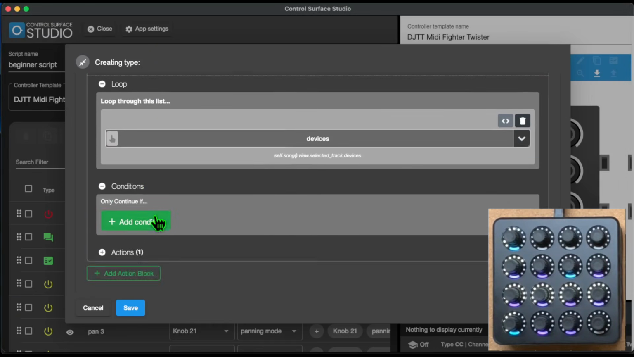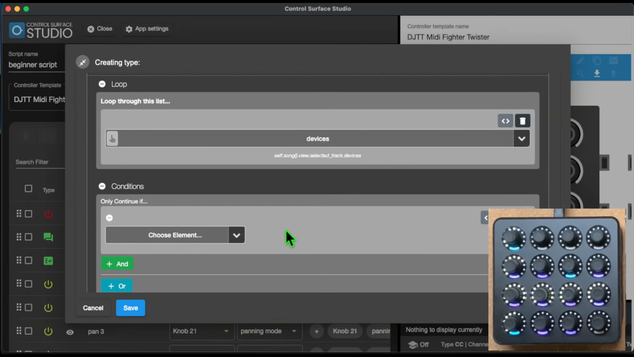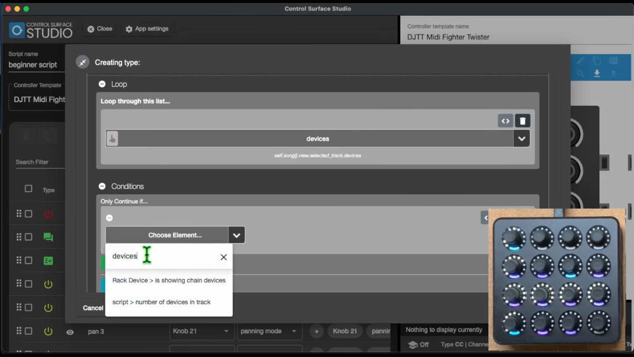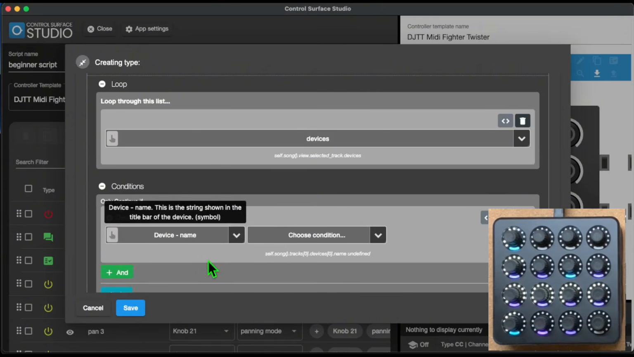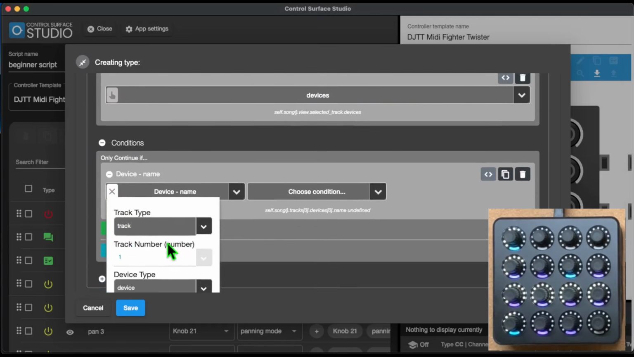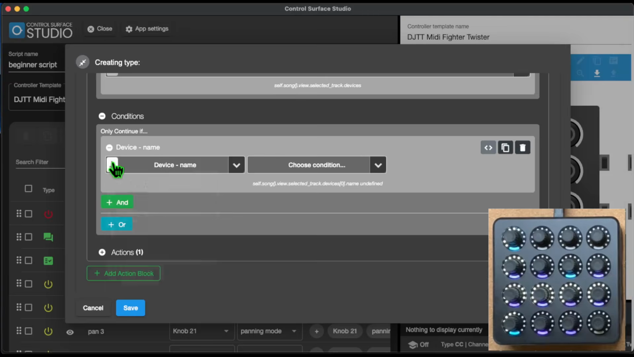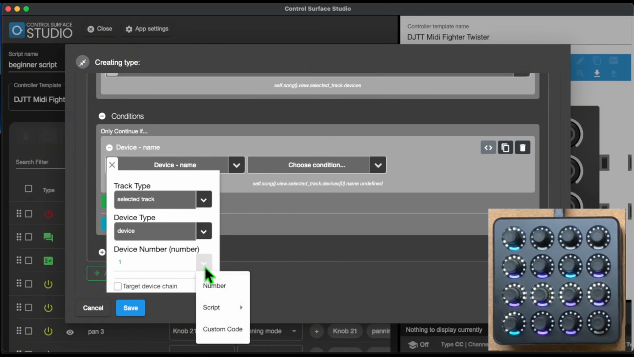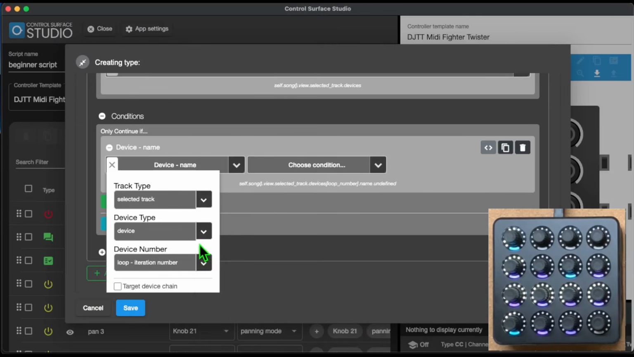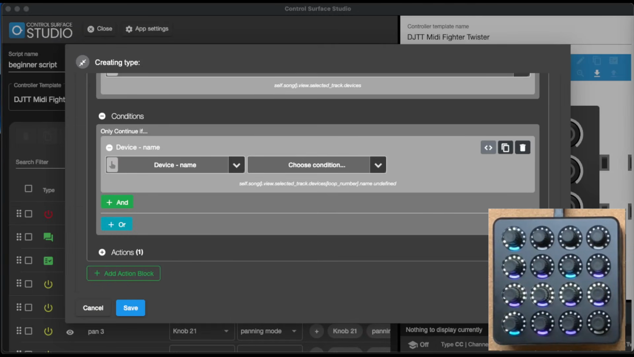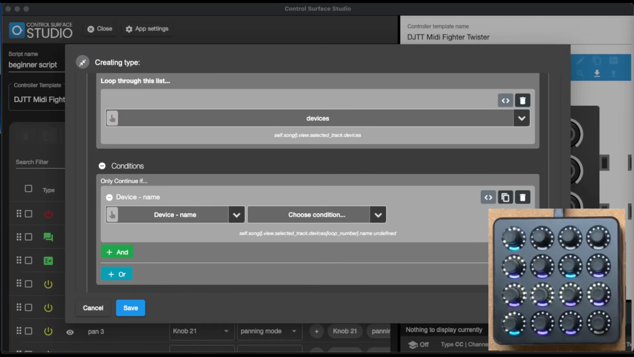So we'll open the condition section and select device name from here. So you can see there's a number of options for devices. There's also class name, but we want just name for this. And in its path menu, we'll choose selected track. And then for the device number, we're going to choose script loop iteration number. The loop iteration number counts how many times the loop has run at this point. This will match the position number of the device in the device chain.